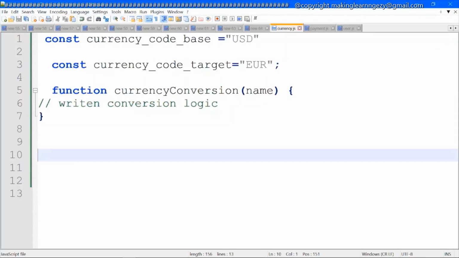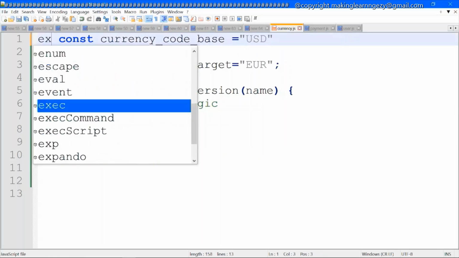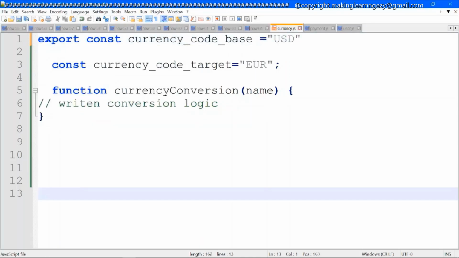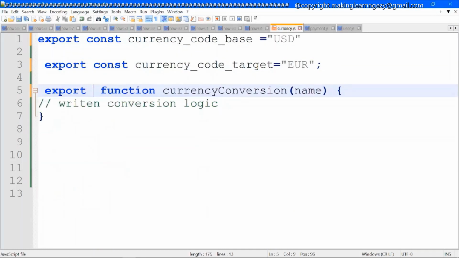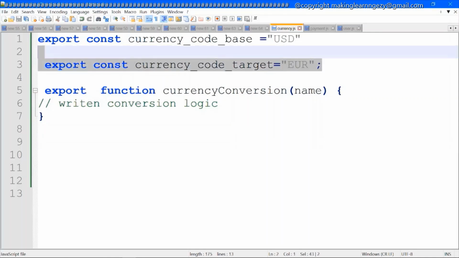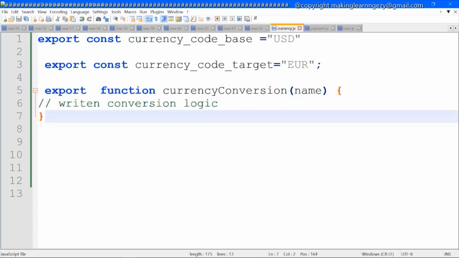This is the currency.js module which we already discussed in the previous slide. Suppose we want to use this currency.js in payment.js. So first we will have to export the members of this module. How can we export? Using the export keyword. You can put just export. So here, export. We have exported all the members of this module, the constants as well as the function. If we do not export any member of the module, then we will not be able to use that member in another module.